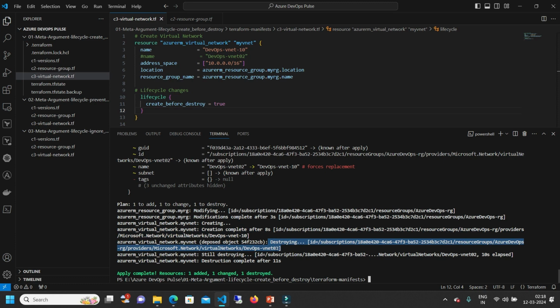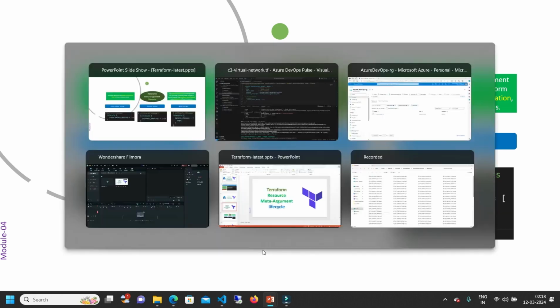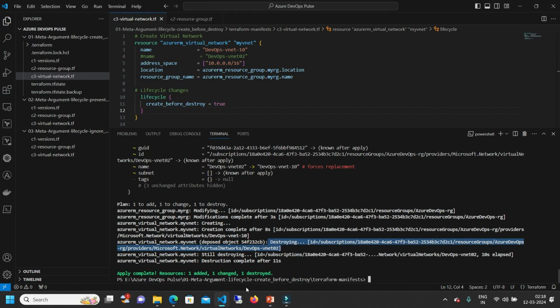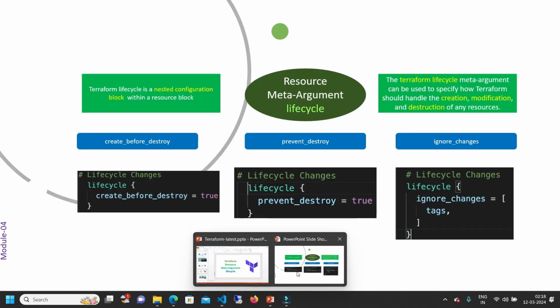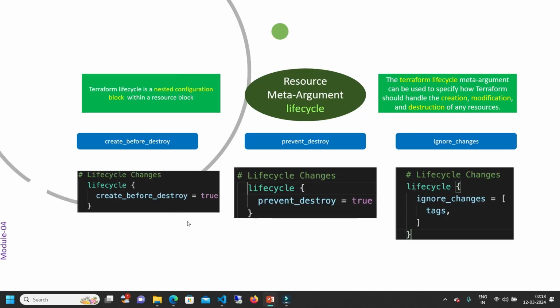So this is one of the use cases. Now we understood. When I use create before destroy, it's nothing but before destroying your existing resource or resources, Terraform will first create new resources with the desired name. Then only the existing resource or resources will be destroyed.